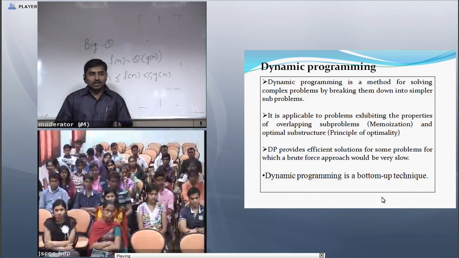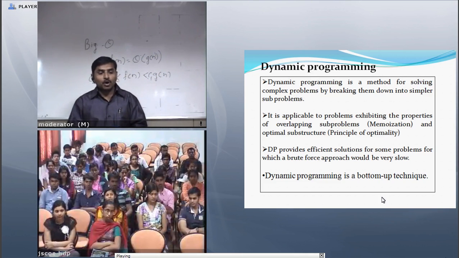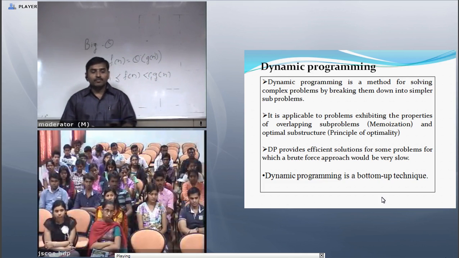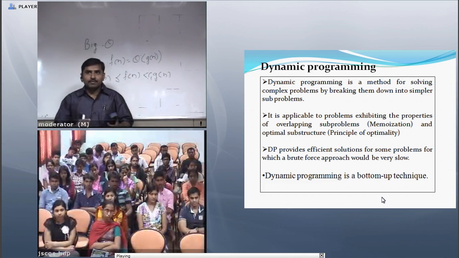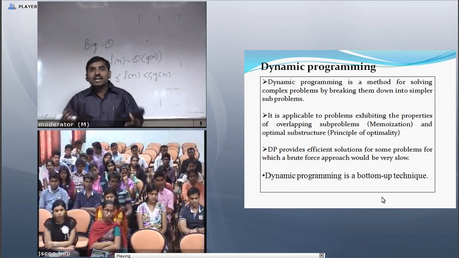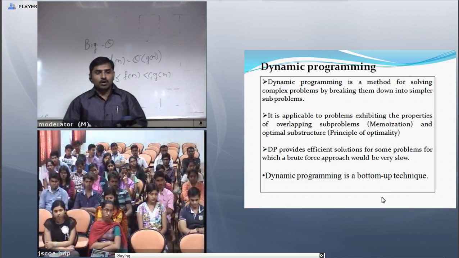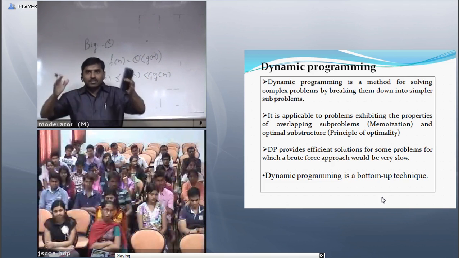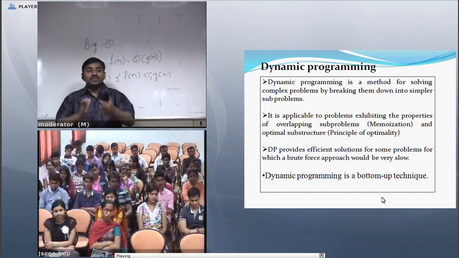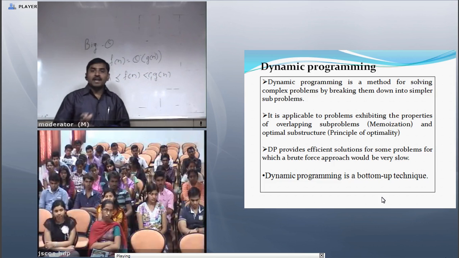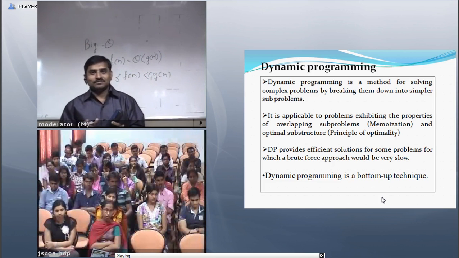Or DP, nothing but dynamic programming, provides efficient solutions for some problems for which a brute force approach will be very slow. Means what? As I already told you, in real-time applications we take a large input size. Clear? So if a complex problem is there, first we divide this problem into sub-problems. This is the main idea behind dynamic programming. This is similar to divide and conquer.